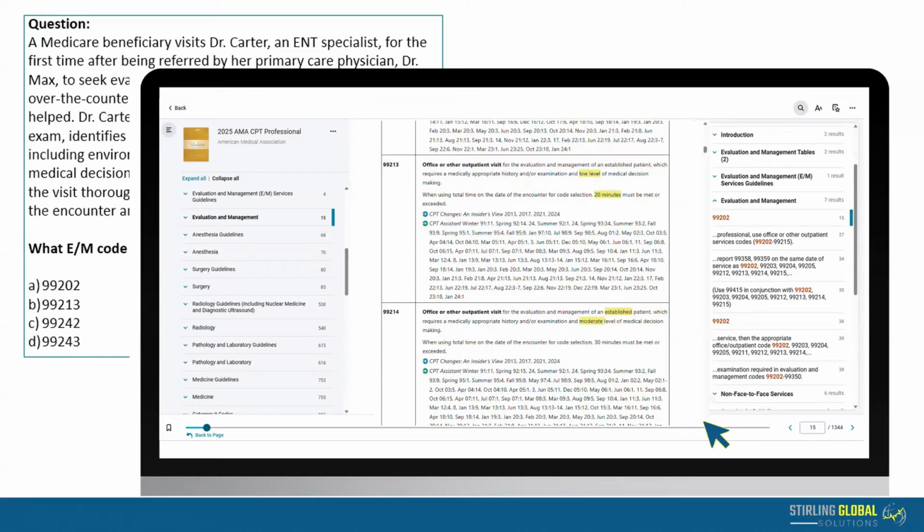Sometimes the best way to confirm you're choosing the right code is to compare it with an almost right code. I remind students, don't just settle on the first code that looks good. Scroll down and read the definitions and see how the code stacks up against each other. You'll start to notice subtle differences like time ranges or complexity of problems, and this reinforces real-world coding confidence. Additionally, this scrolling move allows you to model how to analyze options rather than just memorizing them. That's next level coding mastery, my friends.